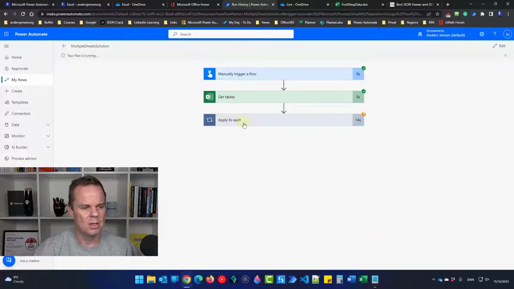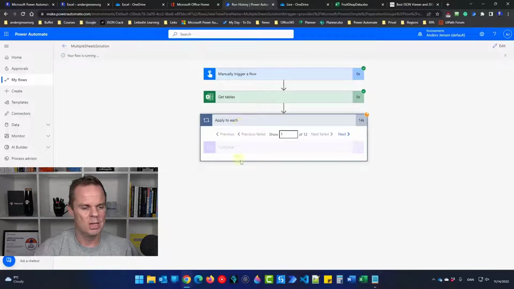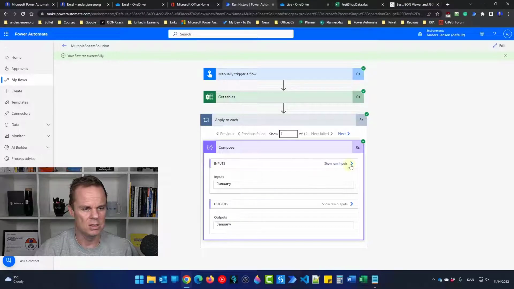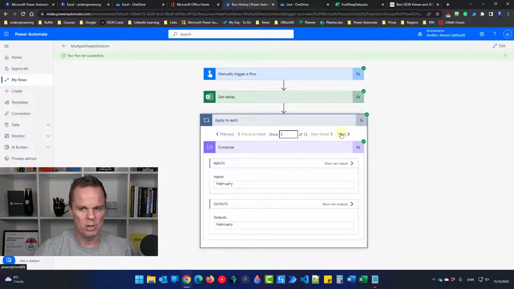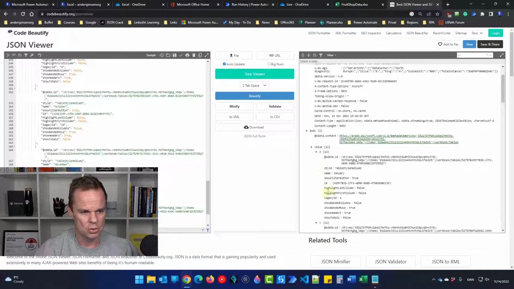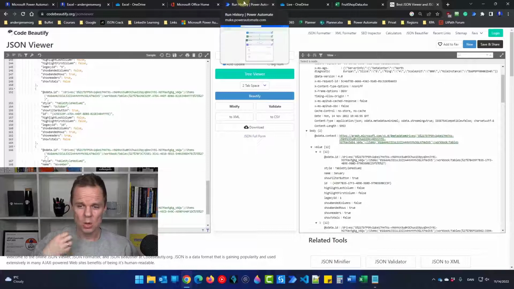So now in this apply to each, I will be getting each one of the table names, and I can go in here. You can see January, February, March, April name, and that is because we take this apply to each and we go into the actual name here. So that is this one we're trying to get out.